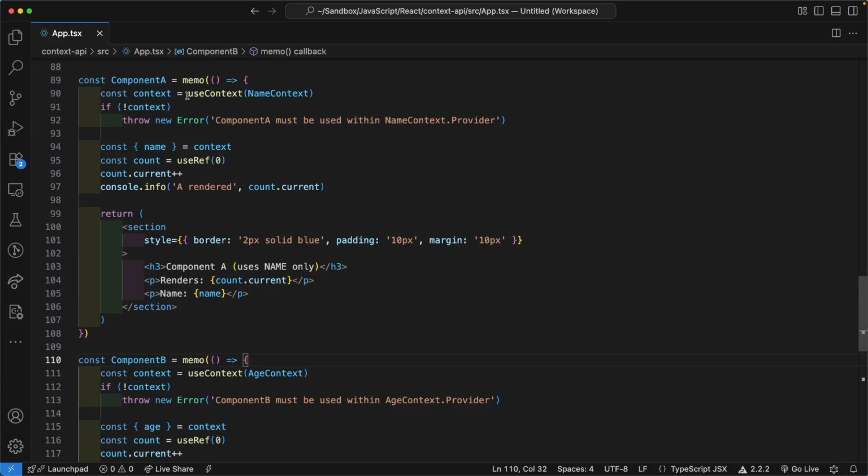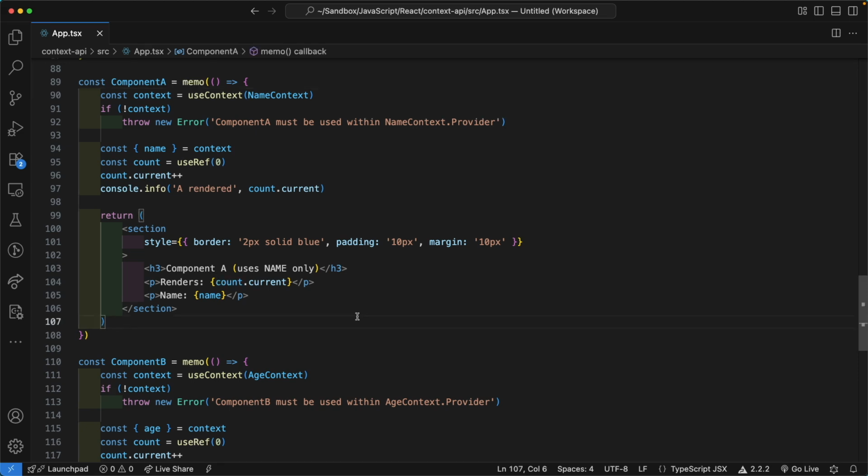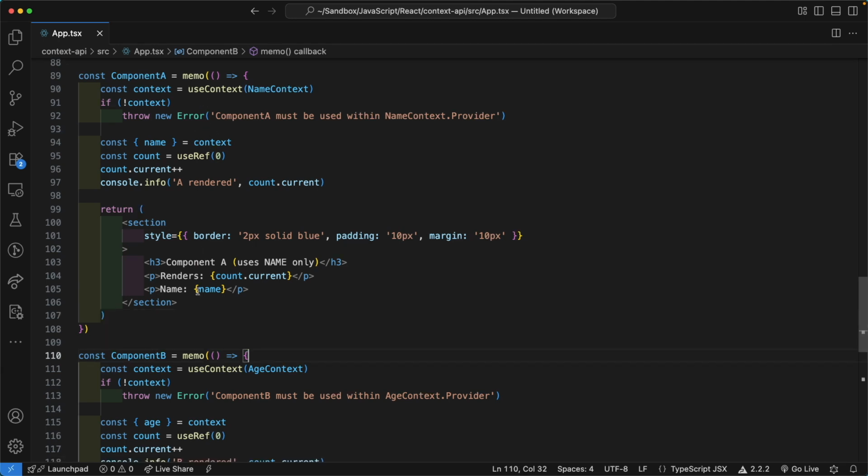And then I wrap both components in the memo higher order function, which prevents unnecessary re-renders. These two memoized components will now re-render only when there's a prop change or a context data change. For example, if the age or the name changes from the API endpoint, only then will these components re-render to match the fresh data.